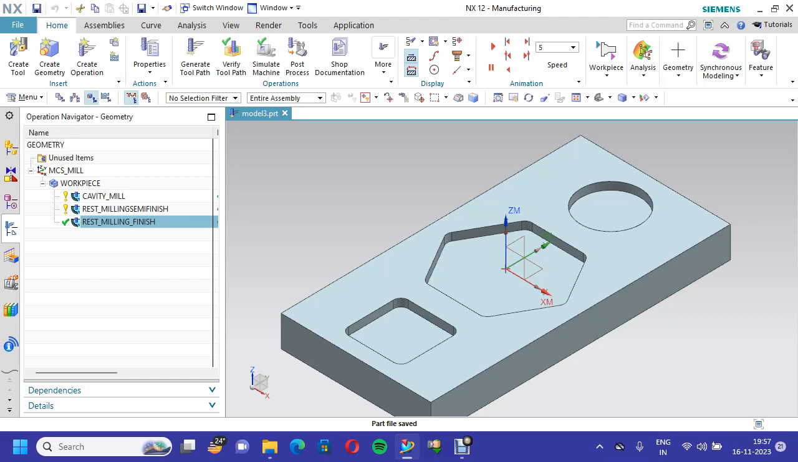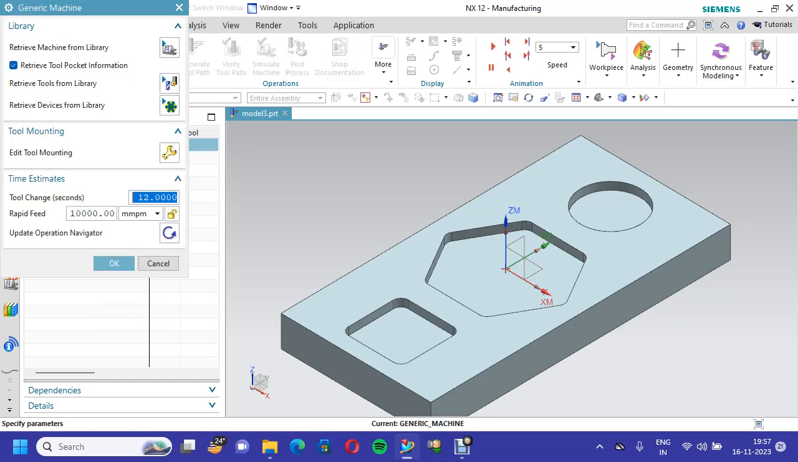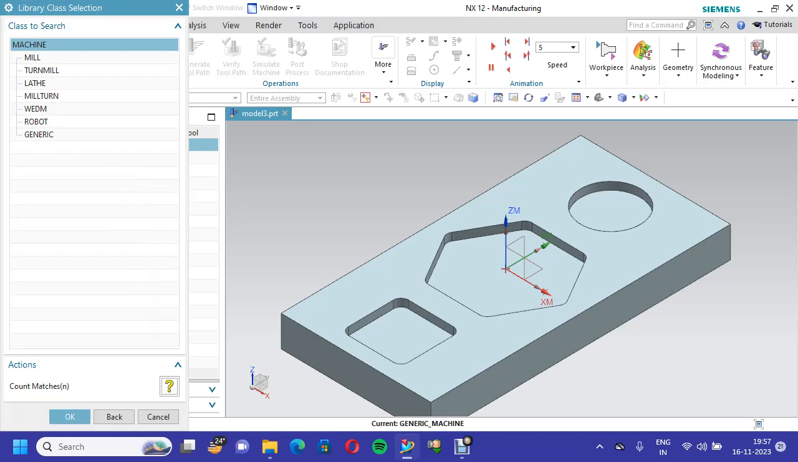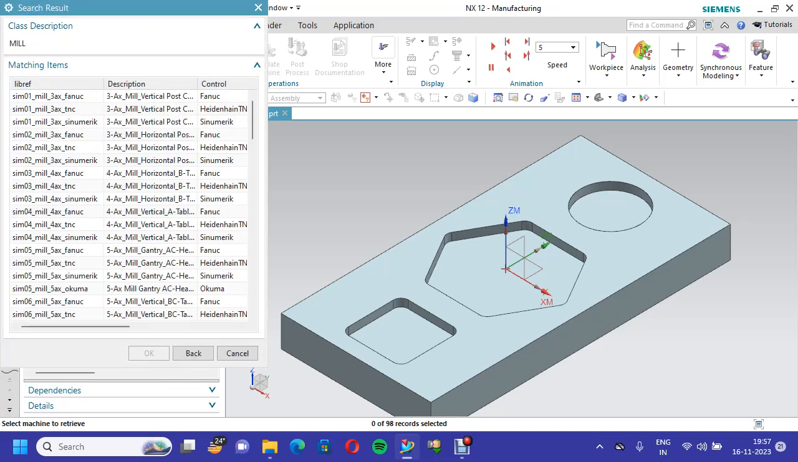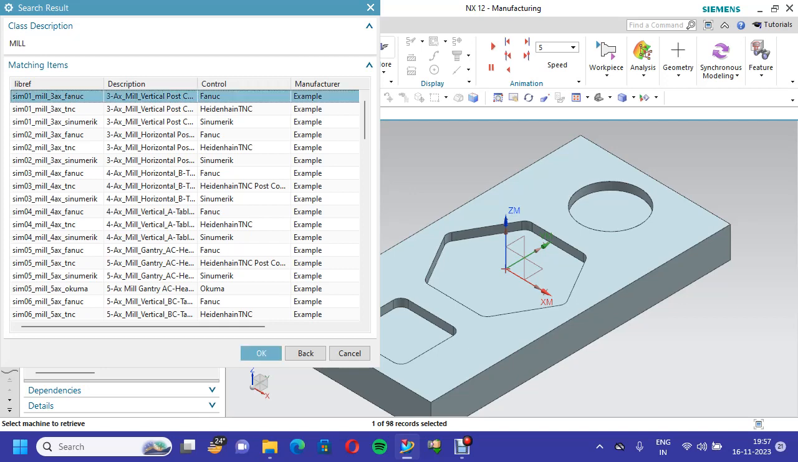Now the next step is that we go to simulate machine, and we can see by simulation options. In these options we have to go for machine tool view. We have to select generic machines, go to edit. Here you have to retrieve machine from library. There are a lot of machines available. If you are programming a milling machine, you have to select mill. Go to OK. Then in your software you may have Fanuc control or Heidenhain or Cinematic. If you have Fanuc control, you can click Fanuc control.